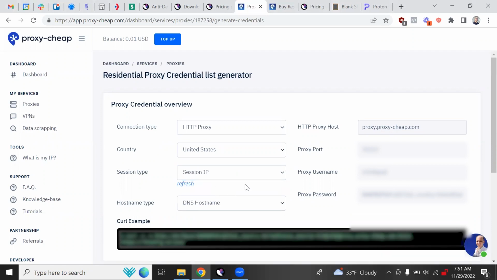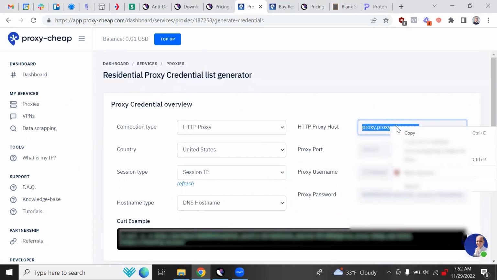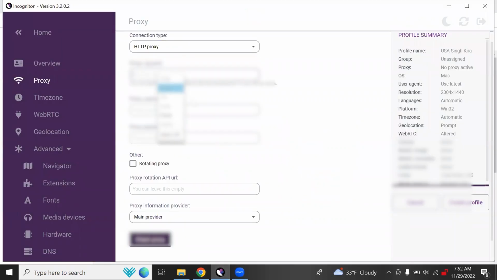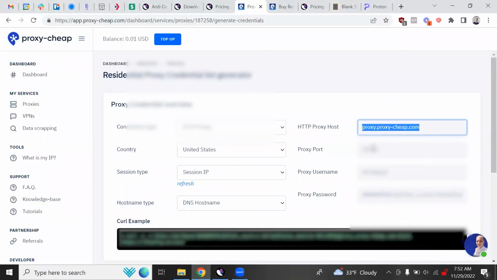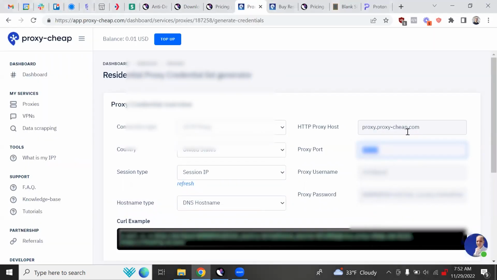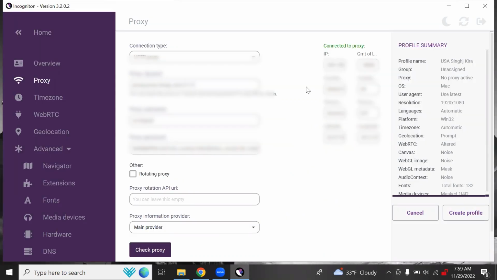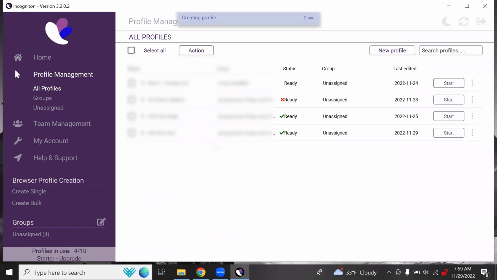Here I'll go session IP address, and everything else here can just stay the same. Then we'll copy the proxy host. That's that. The port, username, proxy password. Now we can see that we're connected to this proxy, so that's all good to go. And now we'll click create profile.